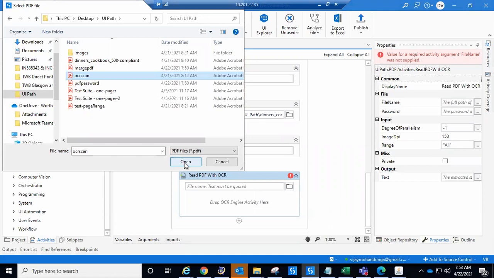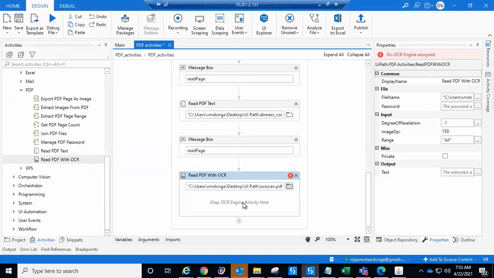From the image, it tries to read the data and give it to you. So for this one, we need the OCR engine, which will help to extract the data from the image present in the PDF file. For that, we have to choose the OCR scan file. On the left side, in the activity search, type engine.